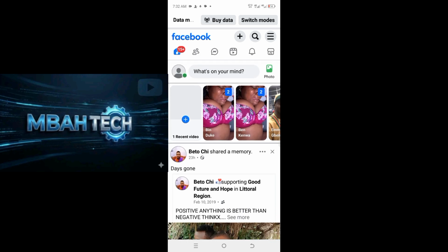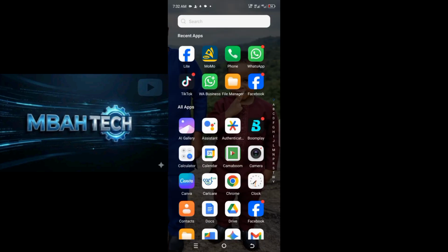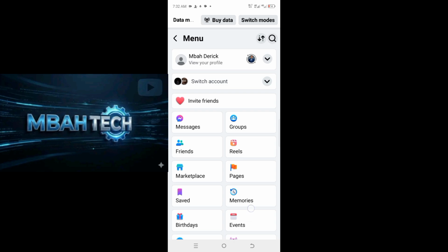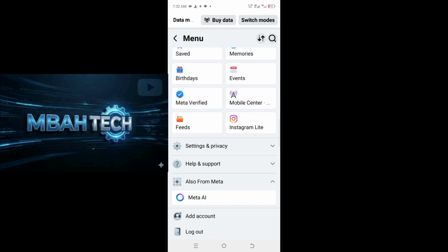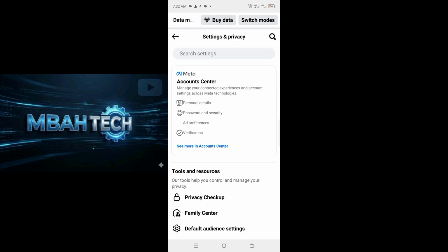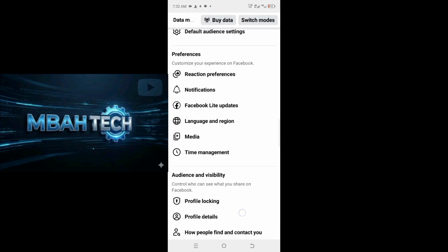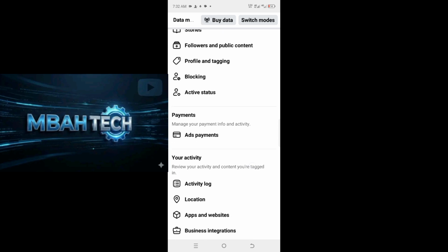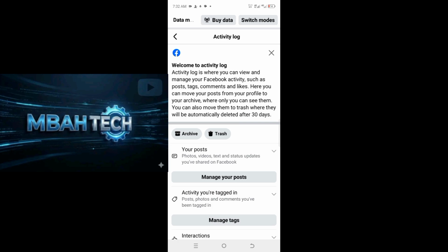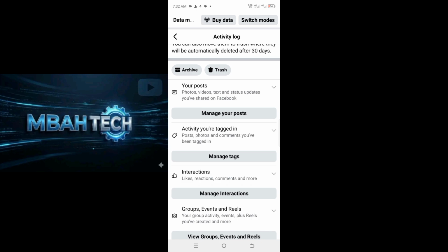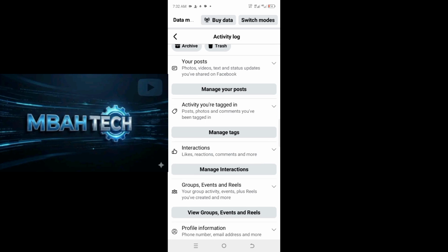Let's go. So, if you launch your Facebook app, go to these three dots over here. You go to settings and privacy. You go to settings. You go to activity log. You see manage posts activity. Okay, your post, your activity you are tagged in, interaction, like, reaction, comment. Click on manage interactions.